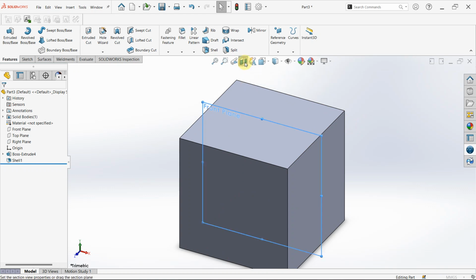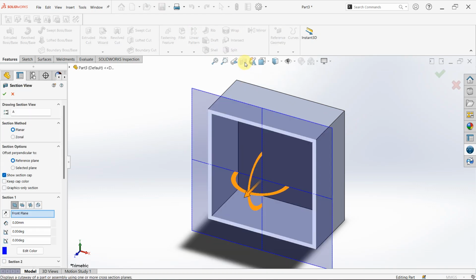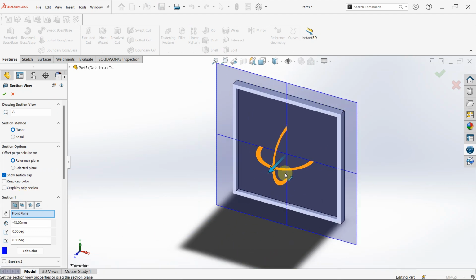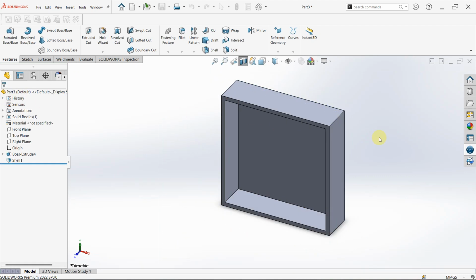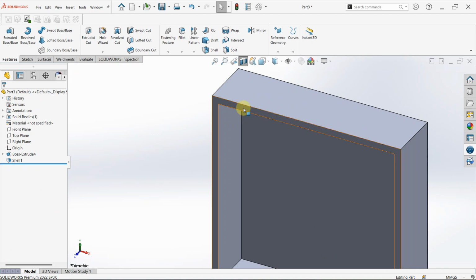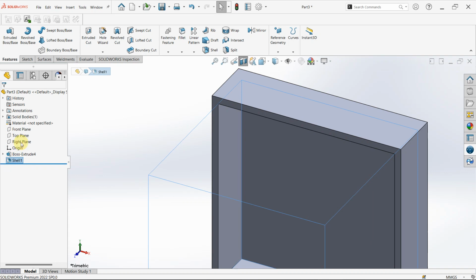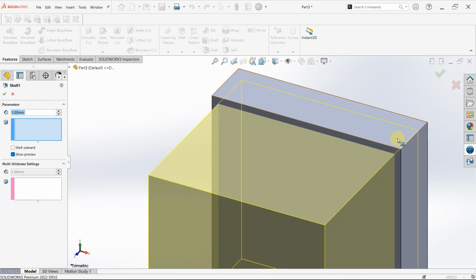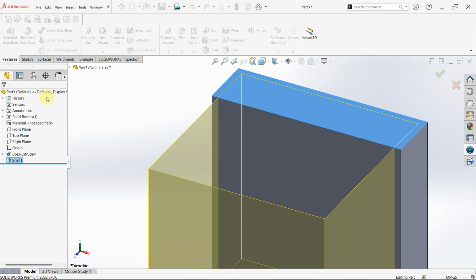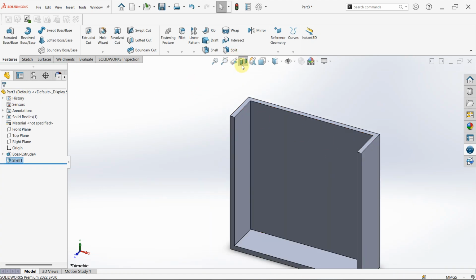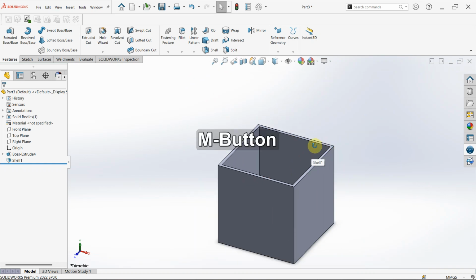To see that you shelled, you can just use this feature to cut your model. Now you can drag using this. Okay, so now you can see the thickness of 1 mm. So I'm going to edit this feature. Click on it, edit feature. I want to remove this surface, this upper surface. I've selected it. Now I'm going to uncheck this so that I can have my full box.